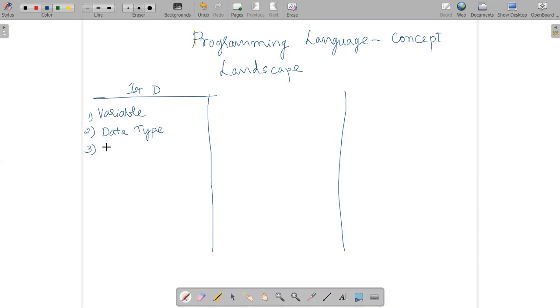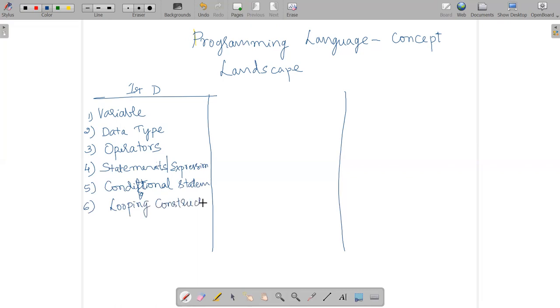And the third one we have is operators, all the mathematical operators, addition, subtraction, all of these are common. They don't change with respect to any language. Then we have statements or expressions. Statements, in the sense, are a line of instruction, also called expressions. And then we have conditional statements, that is if, else. And then we have looping constructs. We'll check what these are. Then we have functions. And then we have libraries.